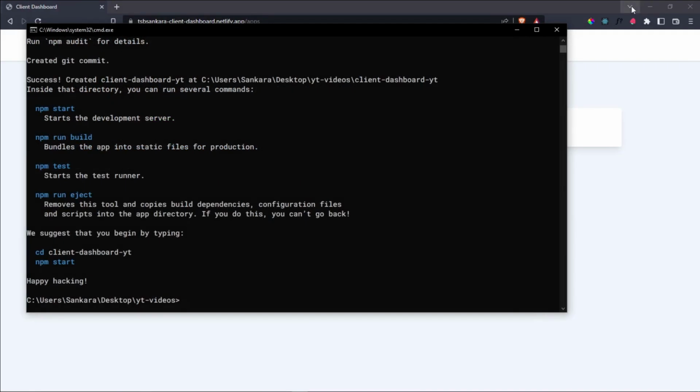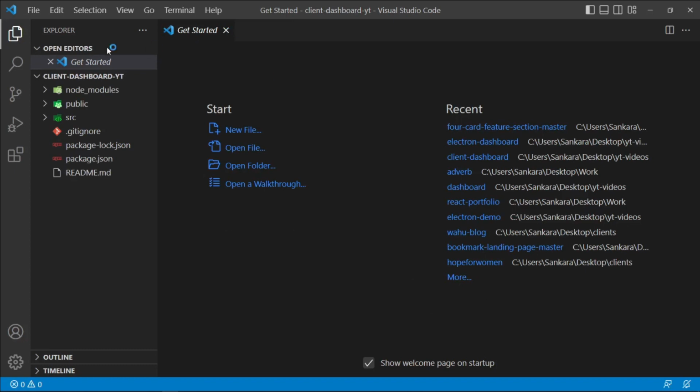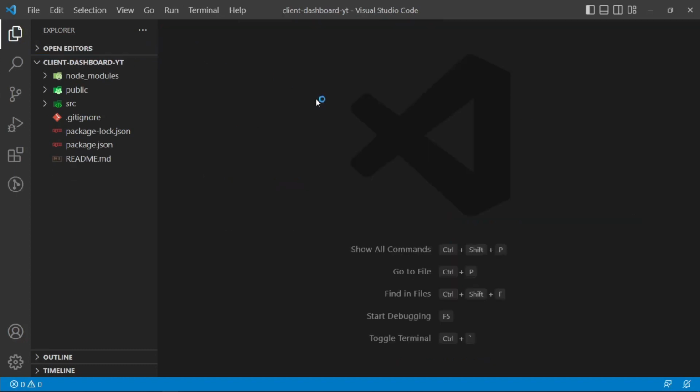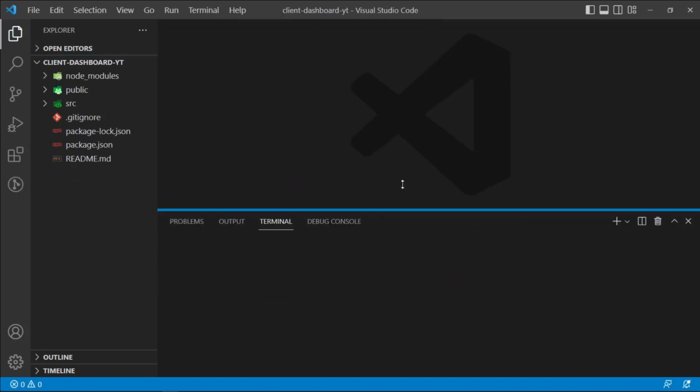So now that this has finished running, what I'm going to do is I want to open up Visual Studio Code into this folder. So I'm going to say code client dashboard YT. And then once this opens up, then we're going to go ahead and begin installing dependencies. So Control J to open up your terminal.